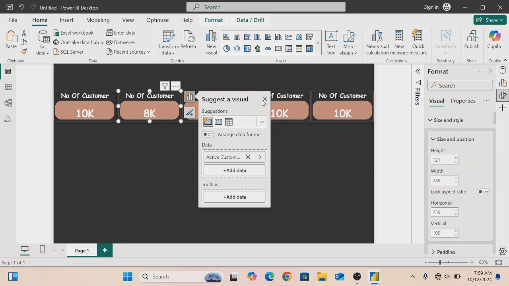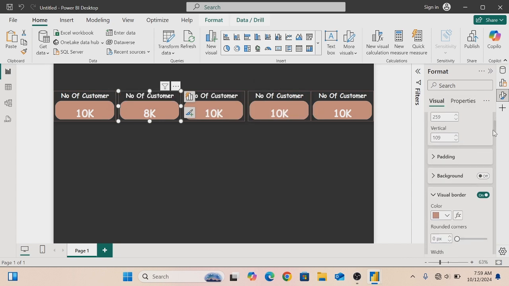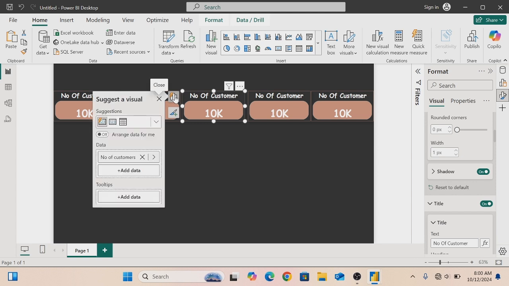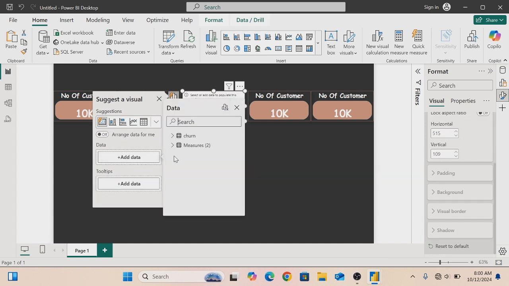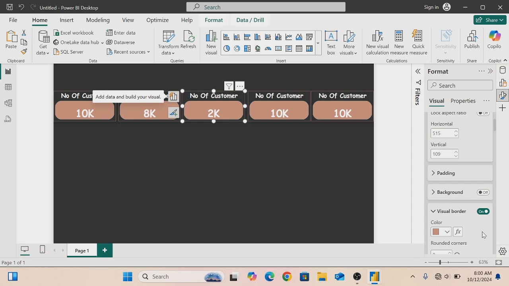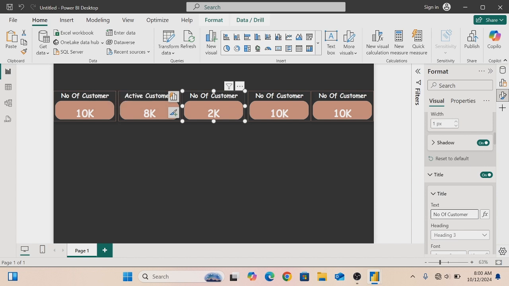We need to go and change the title. So just go down here on title. So we are going to write active customers here. Next, on this one, let's put our churn customers. So remove number of customers, add data, and our measure, churn customers. Same way, we'll go to title and change the title to churn customers.